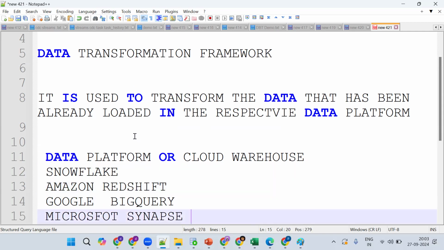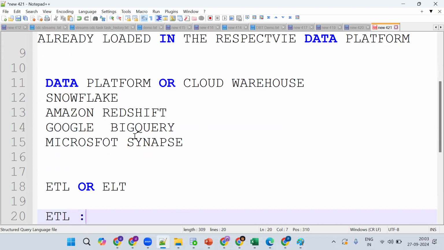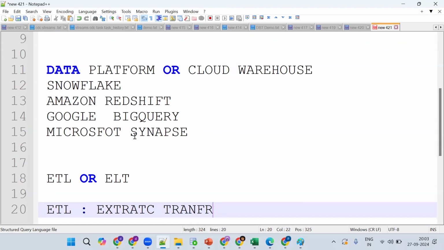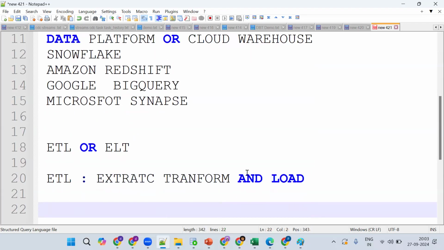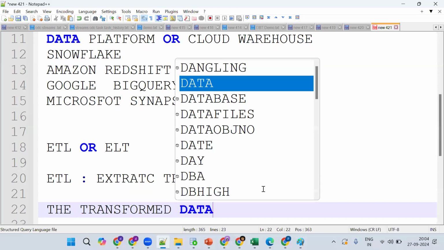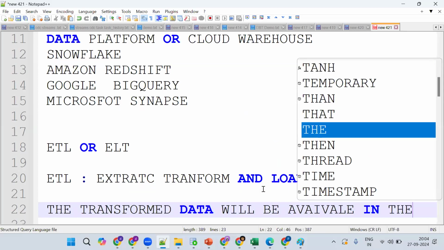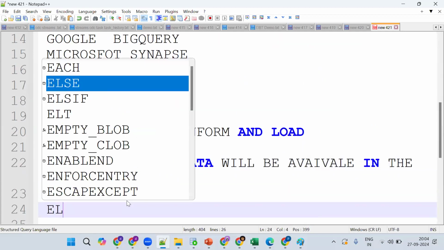Now, before that, you should understand ETL or ELT. Tell me the definition of ETL. ETL is extract, transform, and load. So before loading, we are transforming, and the transformed data will be available in the data warehouse.